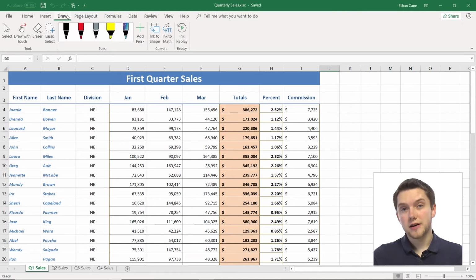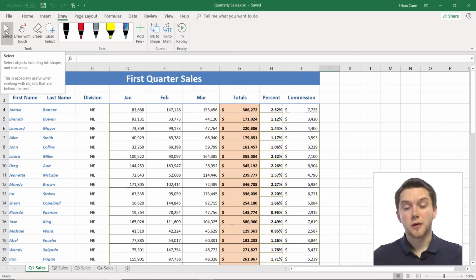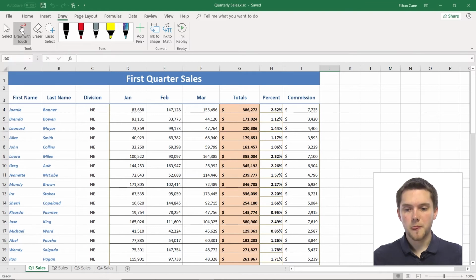Now we have this Draw tab, which is actually new in Office 365 and 2019. This allows us to create a custom set of pens and pencils that we can use across the Office environment, and that means that we can actually use these in other Office apps as well, and all of these settings will be saved. So we can use just our mouse pointer to select, for example. We can choose to draw with a touch screen.